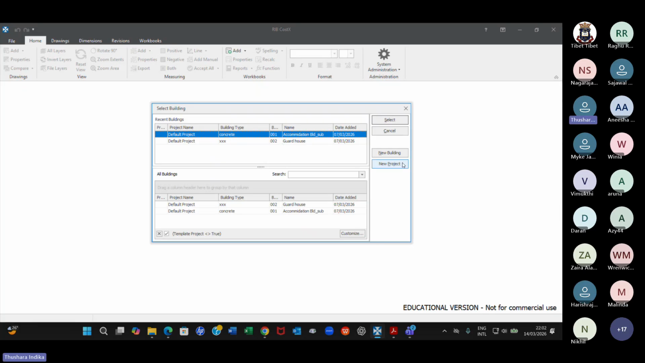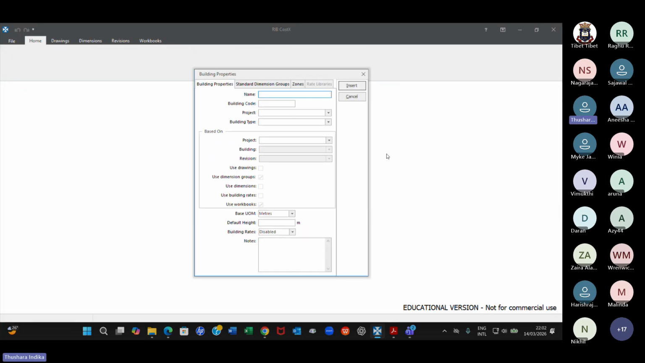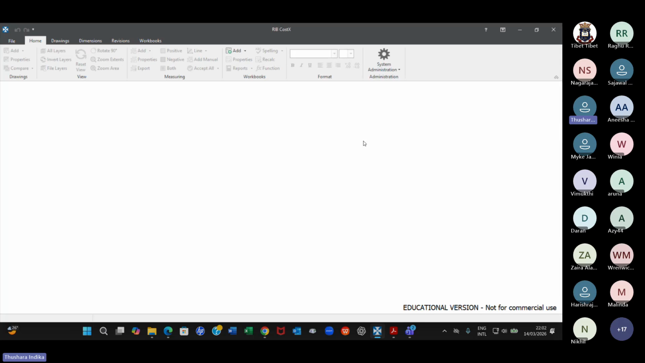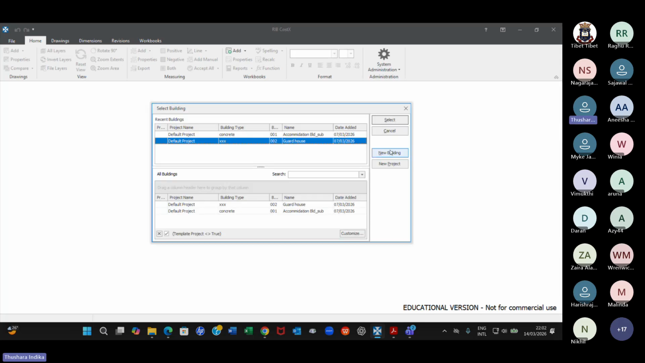Okay. Now I'm going to insert a new building. You don't have to do that. I just want to show you one thing. When you first introduce a new building, because you can't introduce a new project in the educational license version, so you introduce a new building.